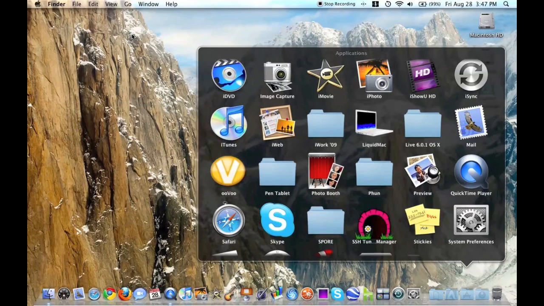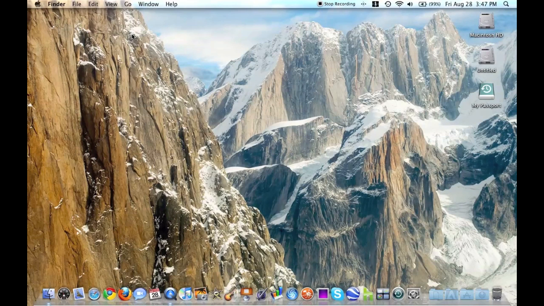Now, one thing you probably won't notice a lot until you actually get to use the operating system much is that most of the native apps are now running in 64-bit, which means they'll be able to utilize most of the power that your Mac has to offer.